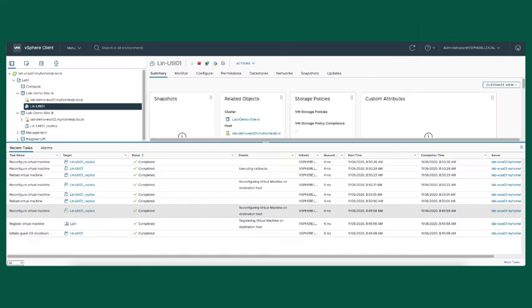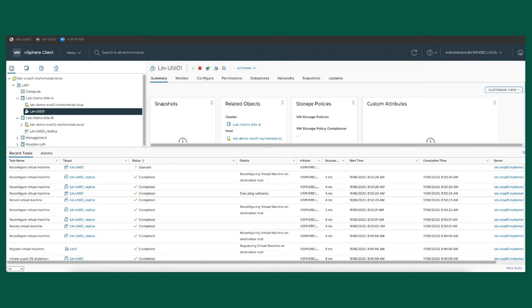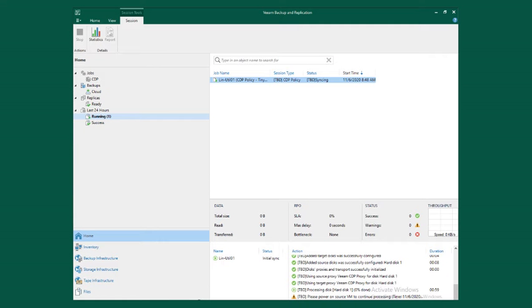When you go back in and check it, you can see all the various tasks that are showing up on the vSphere side. A couple different screenshots there just to kind of show you guys what's happening.